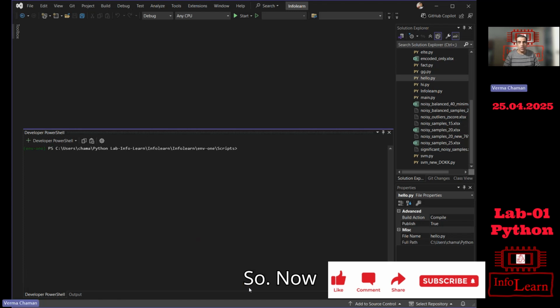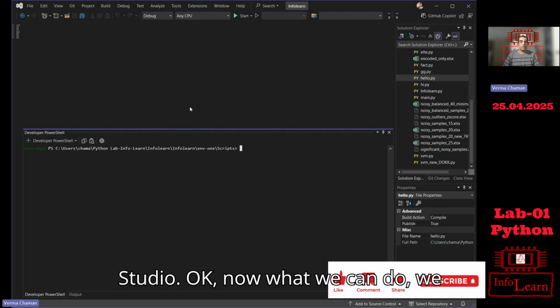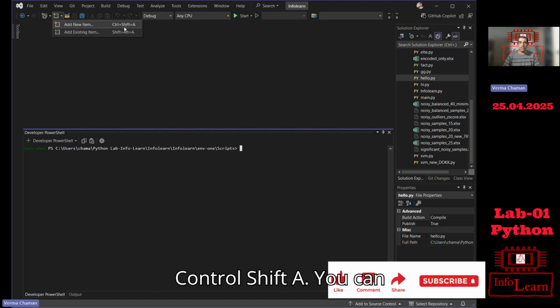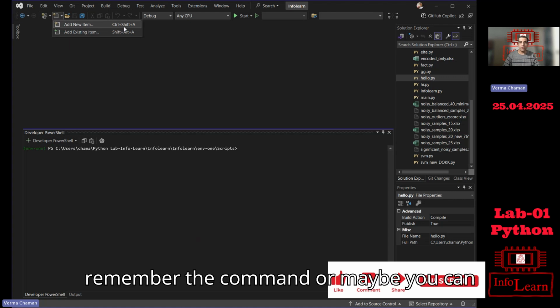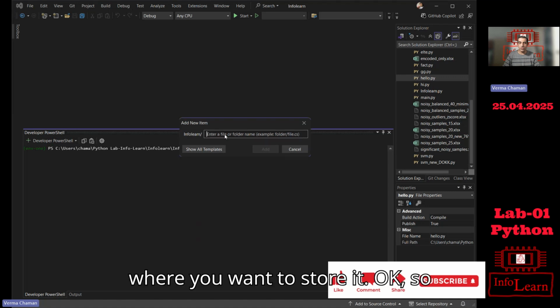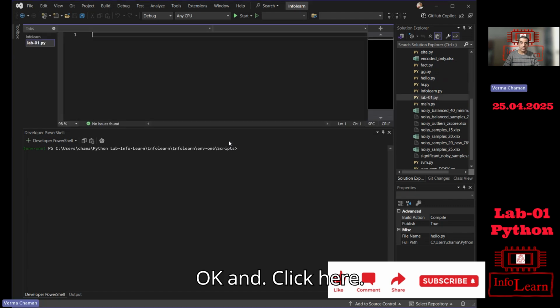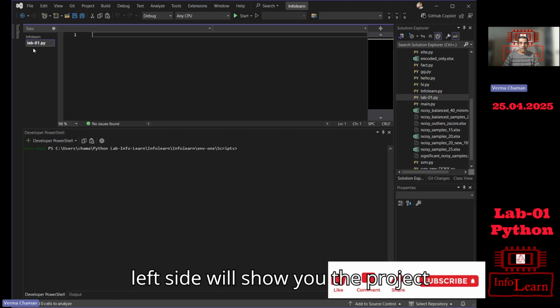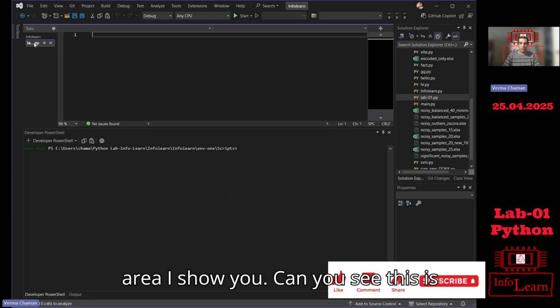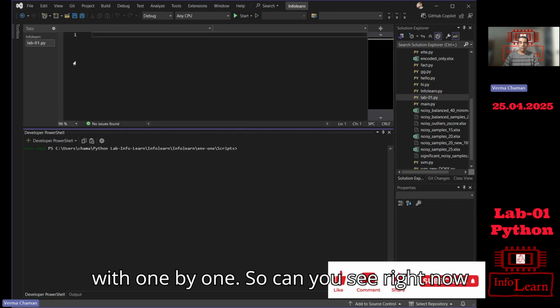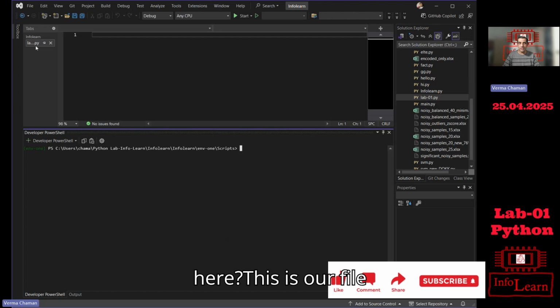So now your editor, Visual Studio, is ready. Now we can create any new Python file. How to create a file? You have the option Control Shift A. You can remember the command, or you can click here. It will ask you where you want to store it. For example, this is our lab first. Lab first dot py. Remember, a Python file or script always has the extension .py. And click here. If you enter it, you can see the left side will show you the project area. This is the project path. The project is where we try to learn Python, one step at a time. This is our file here.